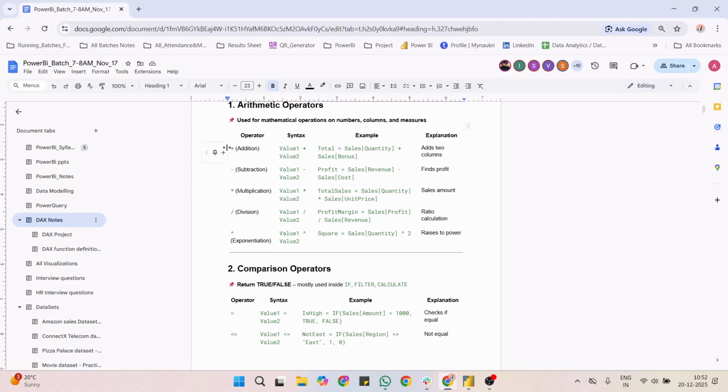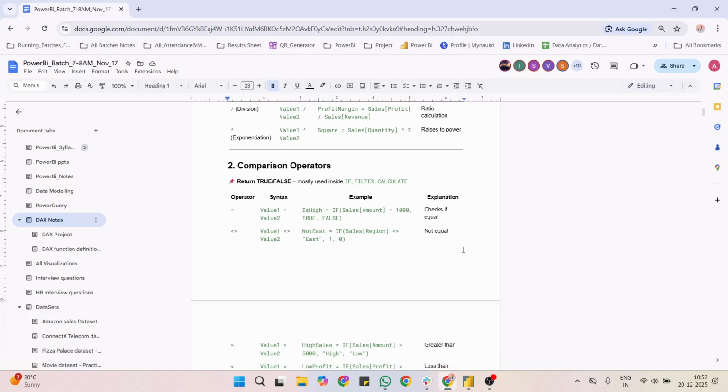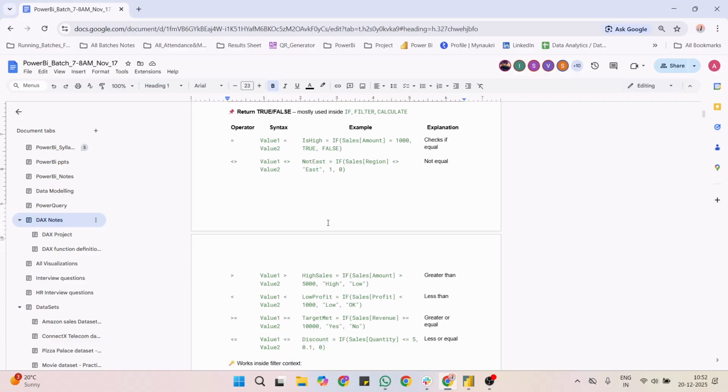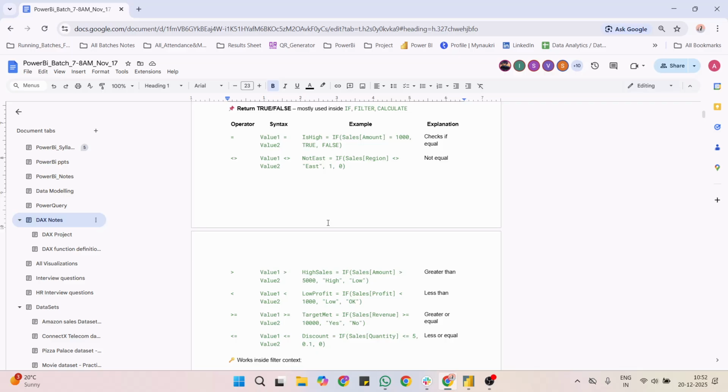It is your responsibility to practice each and everything. The next one, comparison operators. What are the comparison operators that you know? Is equals to, greater than or equal to, not equal to, less than or equal to, less than. These are the comparison operators. Based on my comparison, I want one output. After comparing, if my condition is true, then I want this value.